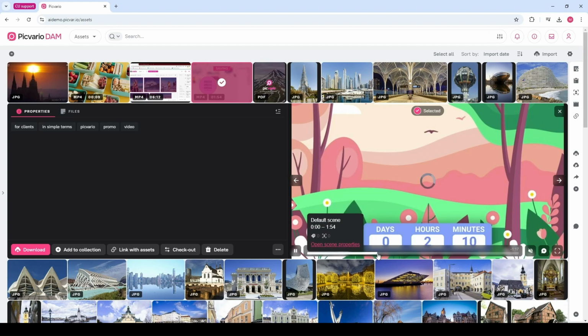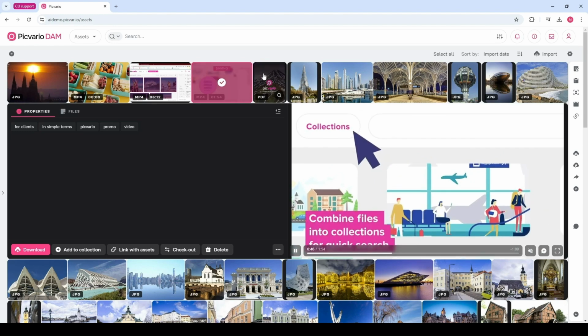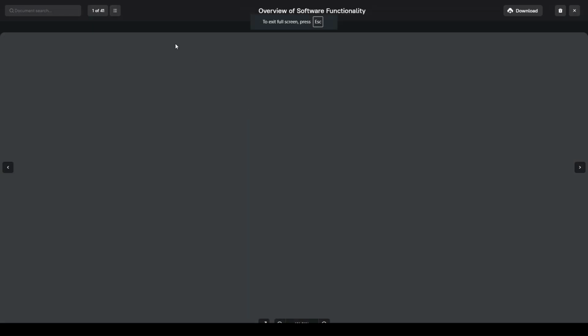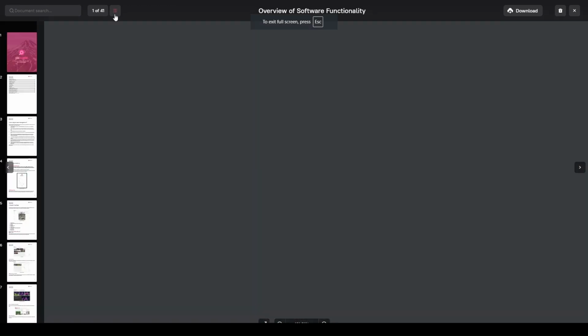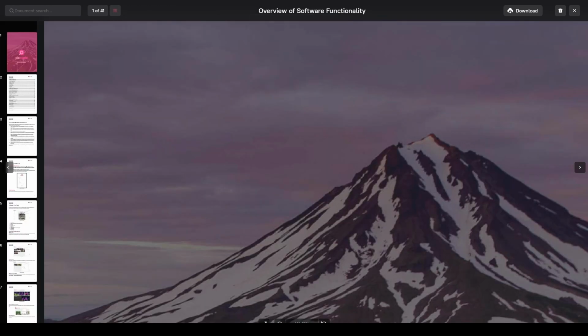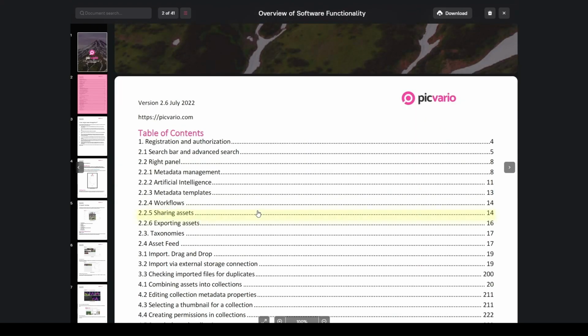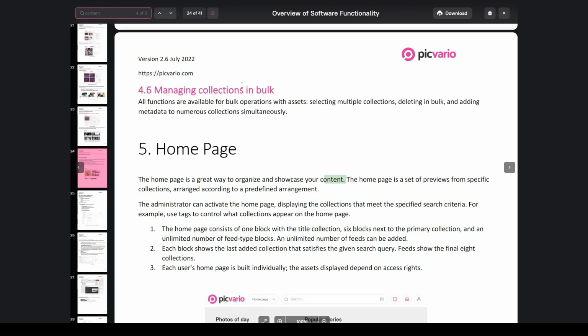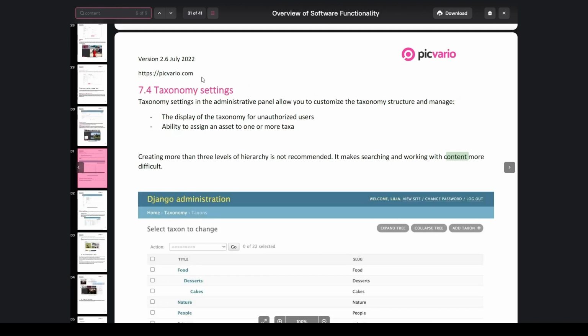Let's also open a PDF file. For viewing the document pages, click the icon at the top of the document. We also can scroll it up and down. For text search within a document, type text in the search box. If you have links in the document, they will be active. You can click on them and go to external web pages.